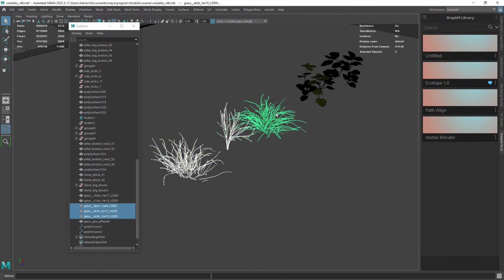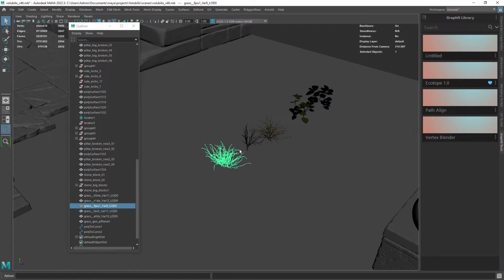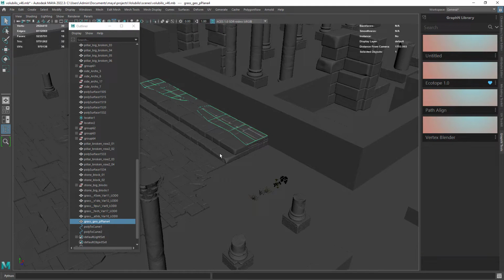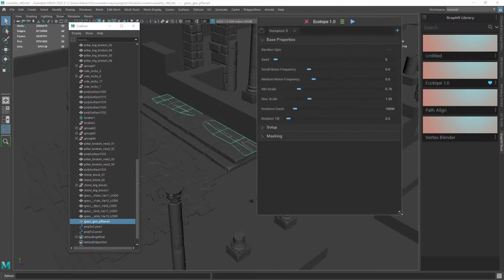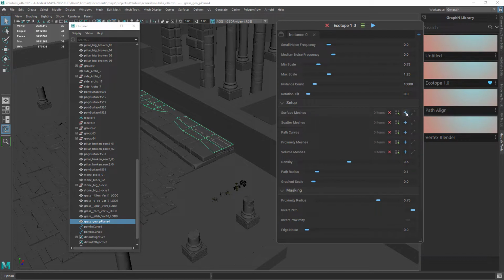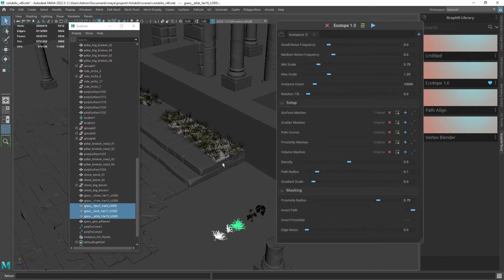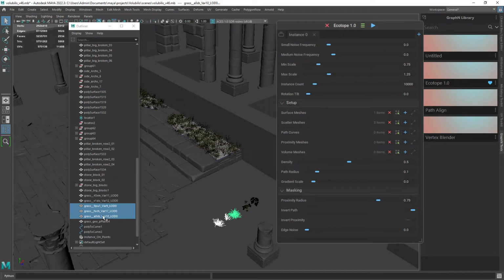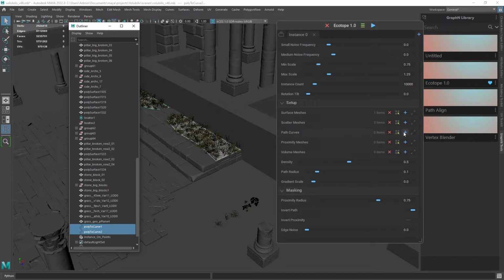Here I have some grass and plants that we'll be using. Now open Ecotope, add the surface mesh, select the grass meshes and edit as scatter meshes, and finally add the curves as path curves.